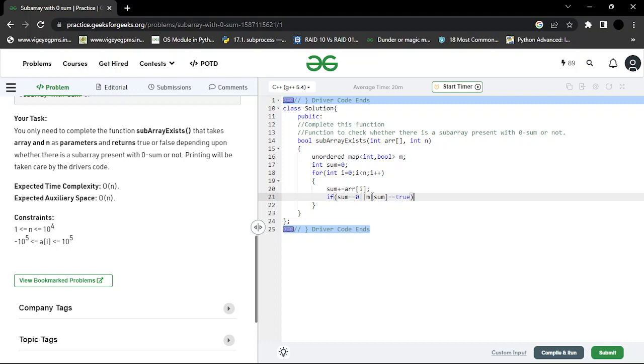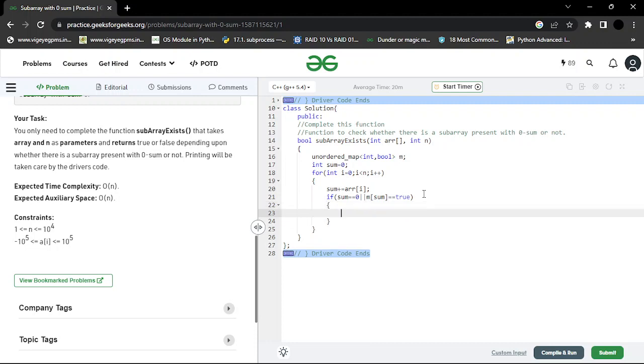Or you can even use m of sum, which will give you true if that element is there. It gives the value. So if that value is equal to true, it means that sum is already there. Yes, it is already there. Then what you need to do? You need to return true.